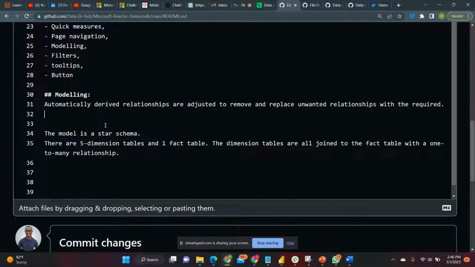So what I want to do is put a screenshot of the automatically derived relationships on one side, and just beside it, a screenshot of the one that I just created myself. I hope that's quite straightforward.